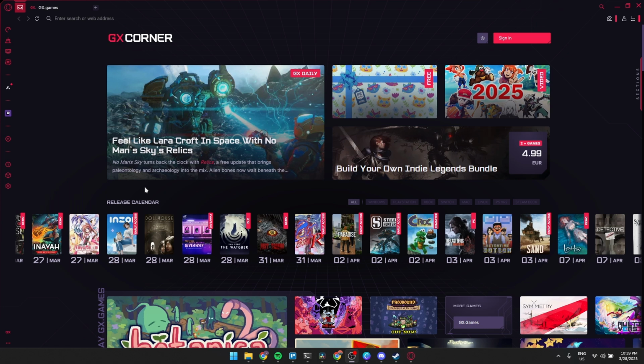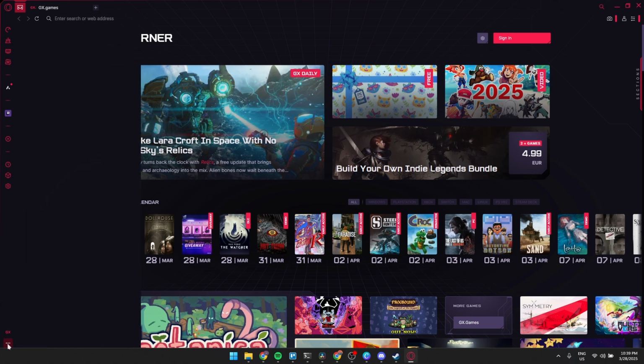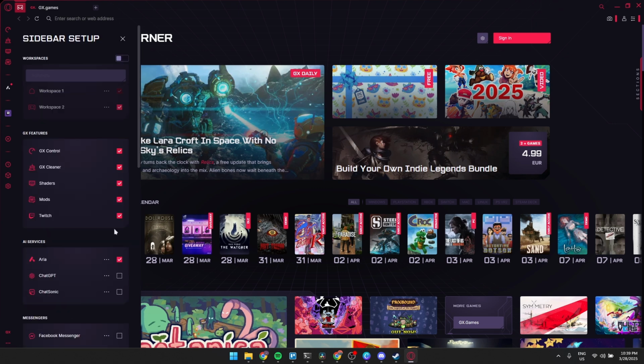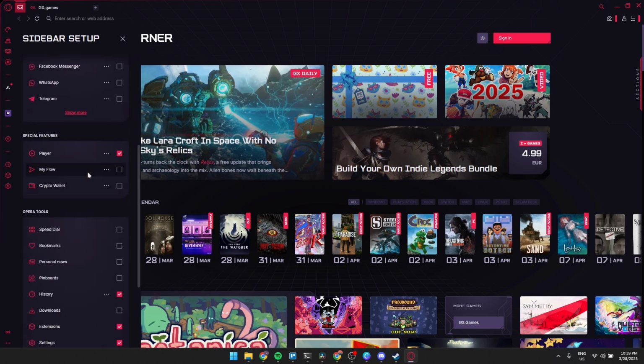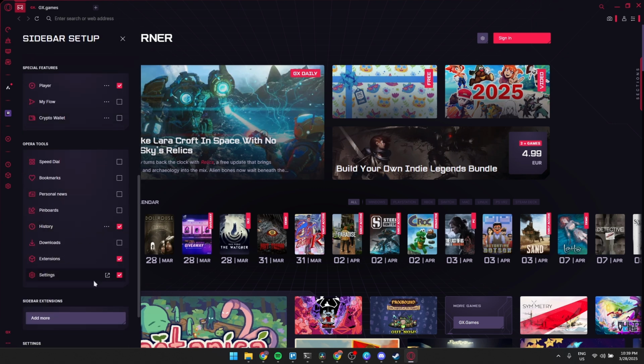So once we load up Opera GX, go to the bottom left corner of your screen. You will see three dots below GX. Click the three dots here. Once you're here, make sure to check Settings under Opera Tools. Check that.